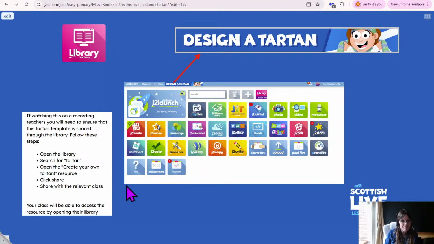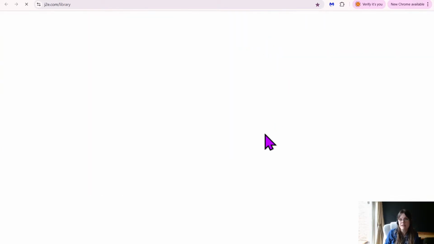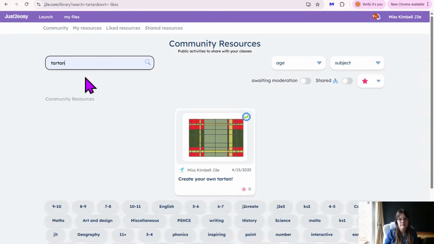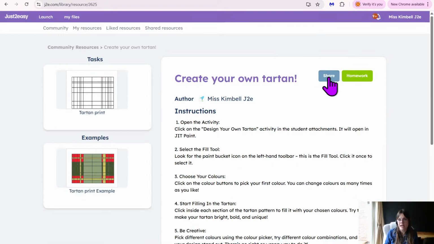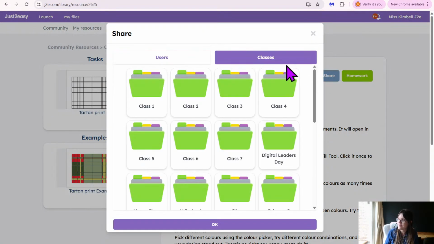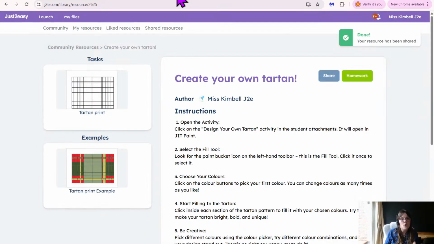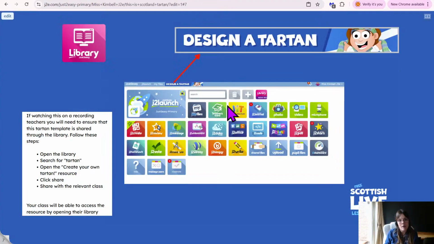You're going to open the library, you're going to search for tartan, you're going to open the create your own tartan resource, you're going to click share, and you're going to share with your relevant class. Okay, so I'm just going to show you how to do that. So you're going to go to library, you're going to click in this search box, and we're going to look for tartan. And this is the resource that we're going to share. So we're going to click on this, and you're going to click share. And then you're going to share with your class. And click OK. Once you've done that, the students will be able to find that within the library.